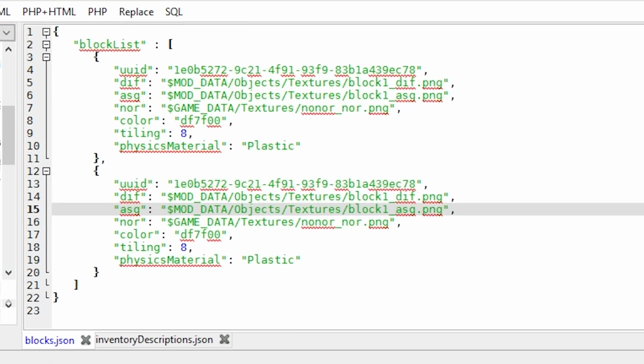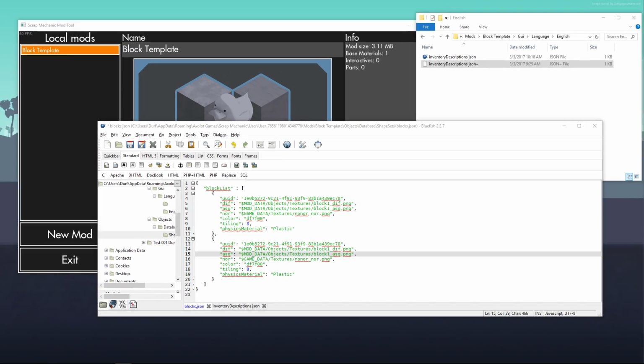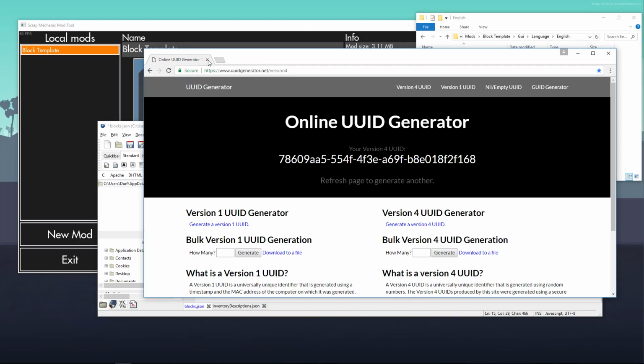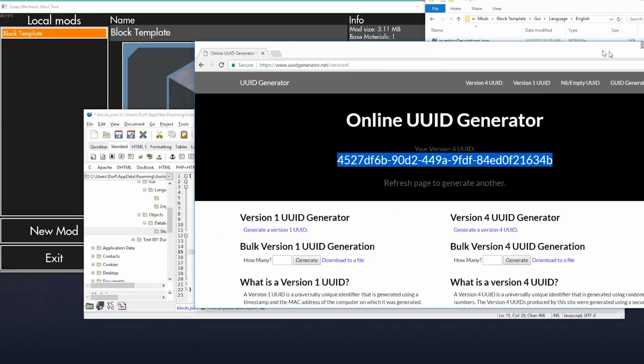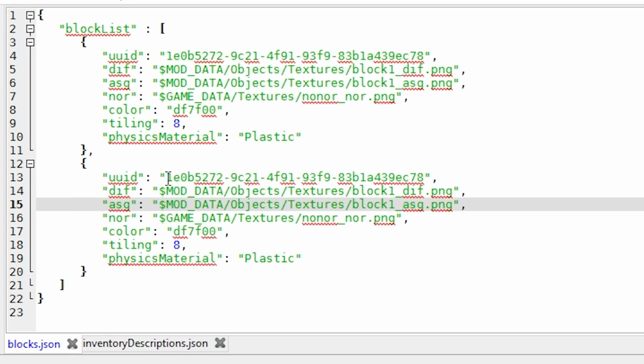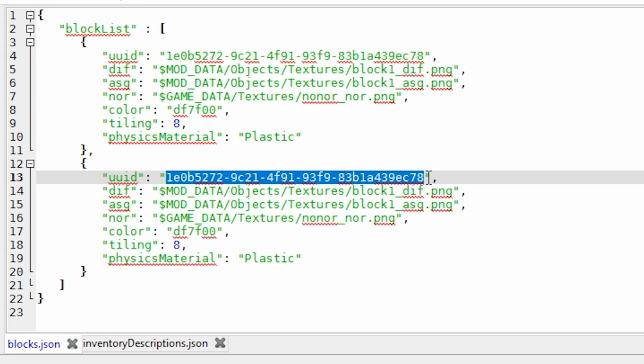So for the new block, of course, we need a new UUID. So let's go ahead to the website and refresh the page to make sure we get a new one and grab a new one. Copy. There we go. And go ahead right here and paste in the new UUID. Just like that.